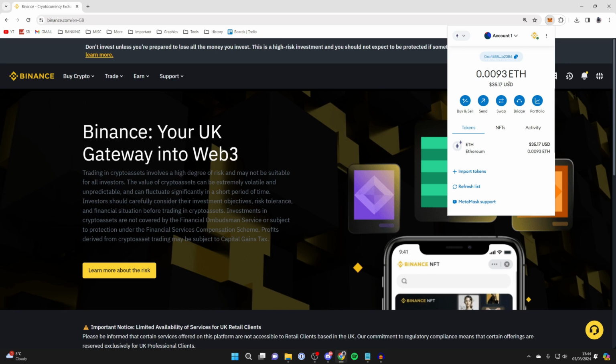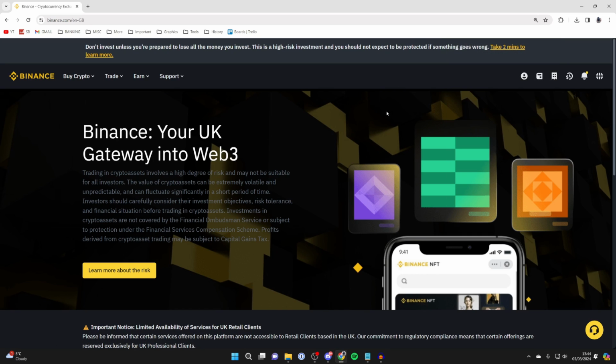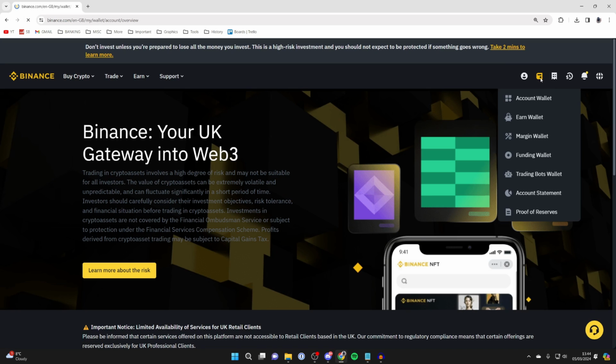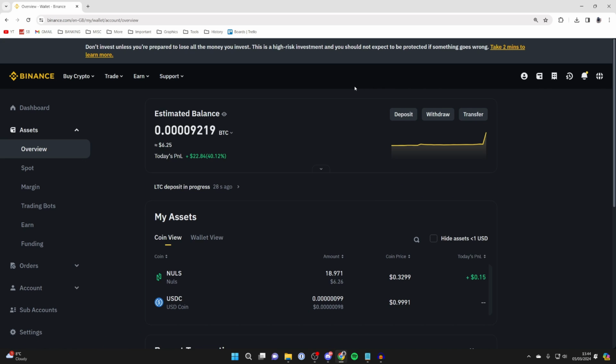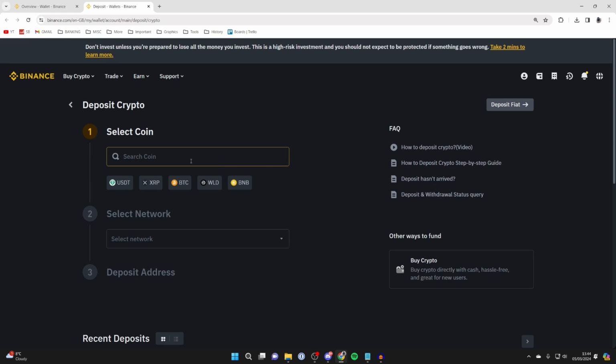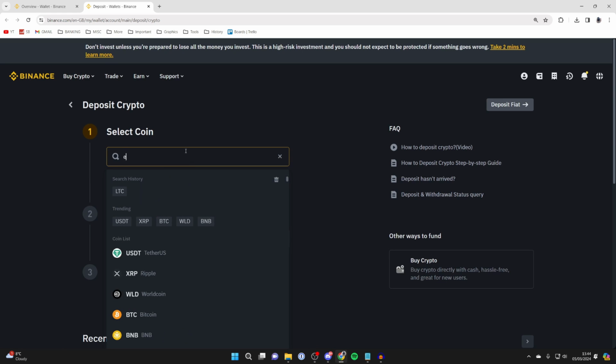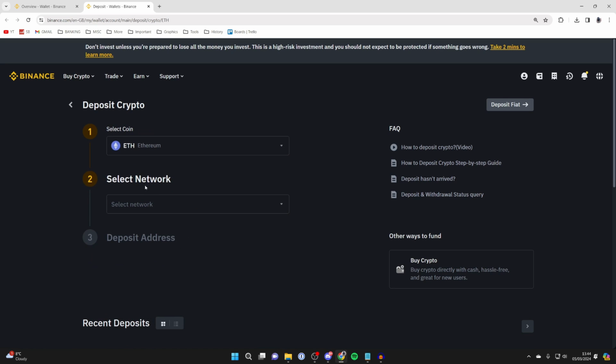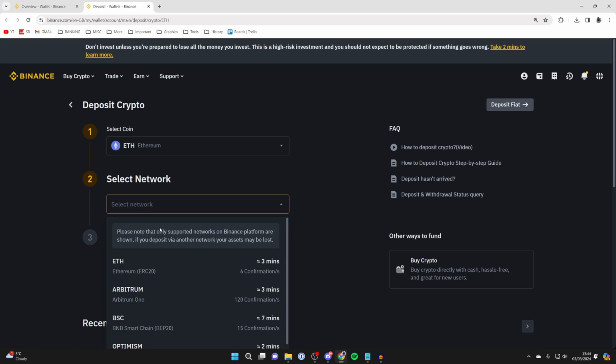So what you need to do is firstly come into Binance, go to the top right and click on the wallet button. And then click on deposit like so and click on deposit crypto. Give it a moment to load again. And then you can click on search coin and we want to type in Ethereum, just like so. Now what you need to do is select the network you're doing this on.